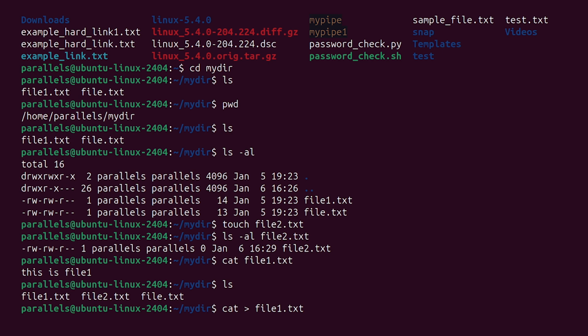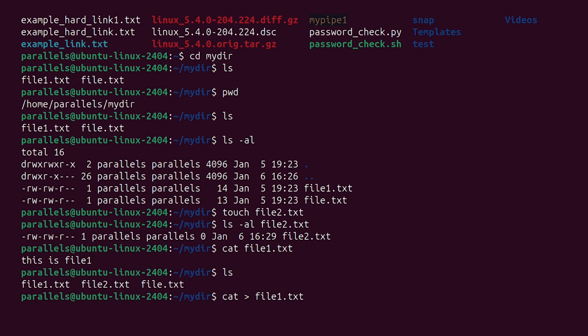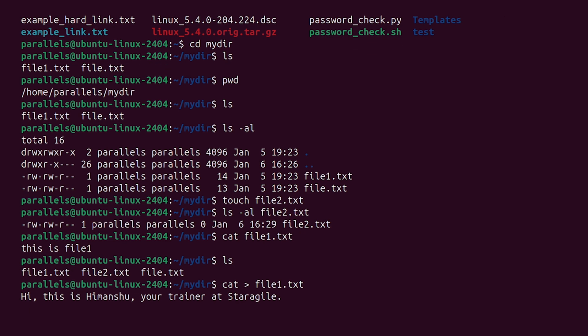So let's try to overwrite and see the difference. Currently this file1.txt has the content "this is a file1", the text written inside it, right? So now let's see this. We'll say, hi, this is Himanshu, your trainer, StarAgile. Now I'm done with writing, and I want to save this content, so you press Ctrl D.